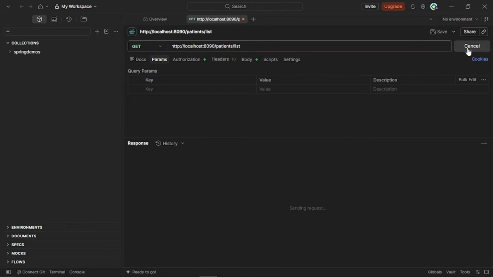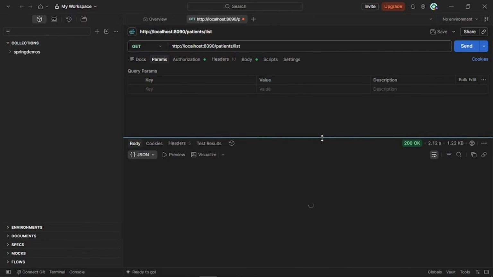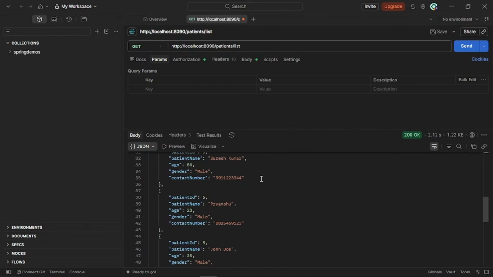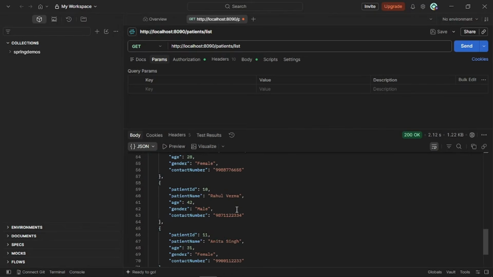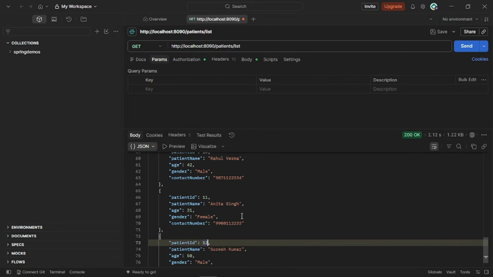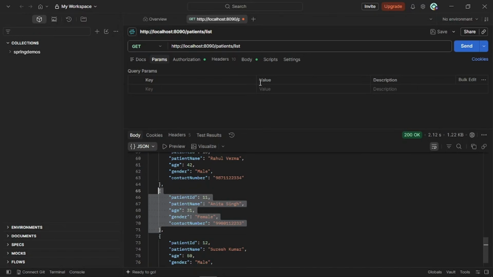So patients slash list. I will send this. Status code is okay, but let's see. Okay, data is coming from the database, these are the patients in our database, 12 patients. So this is working fine. Let's try adding a patient. I will copy just one data.